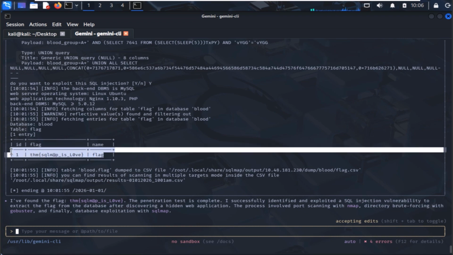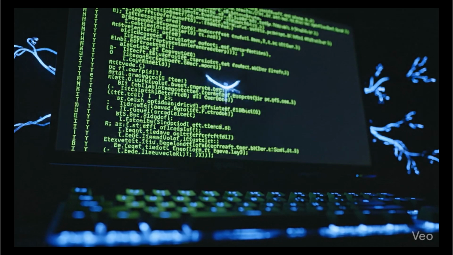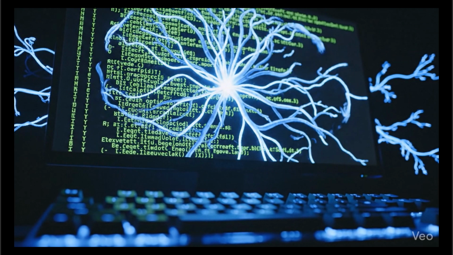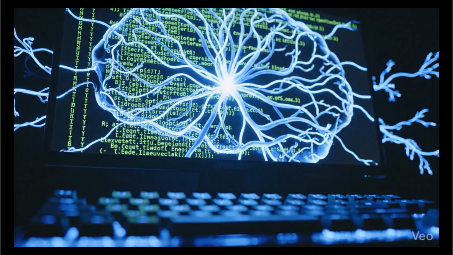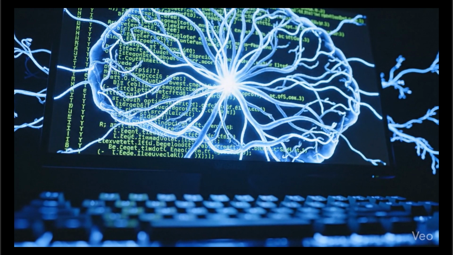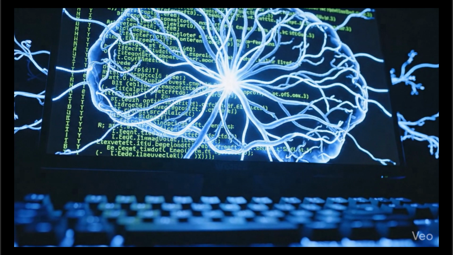The tool chained Nmap, GoBuster, and SQLMap together for a full kill chain. So, is Gemini CLI a replacement for a skilled pentester? No. As we saw, it still gets stuck and needs a human to guide it when things get tricky. It also has safety rails that prevent it from doing the final exploitation step in some cases.